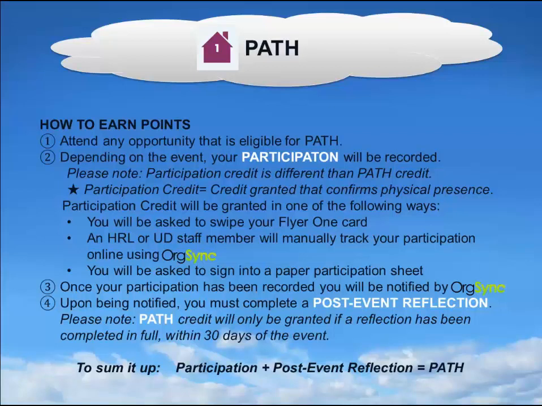The questions on the post-event reflection form are brief and are meant to provide the opportunity for students to make space for themselves to think about what they may have gotten out of the experience. The questions are either multiple choice or short answer and should not take more than 5 minutes to complete. In order for the reflection to be marked as complete, it is critical that you complete the post-event reflection form within 30 days of the event.